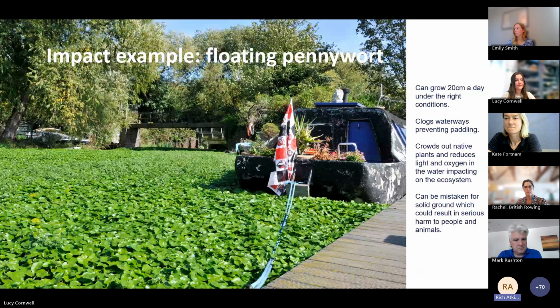So this is the paddler's number one enemy, floating pennywort. We're doing an awful lot around the country to try and control it, along with the Environment Agency, CRT, and other NGOs. It can go, given the right conditions, 20 centimetres a day, which is phenomenal. It clogs waterways, preventing paddling, angling, rowing, and sailing.